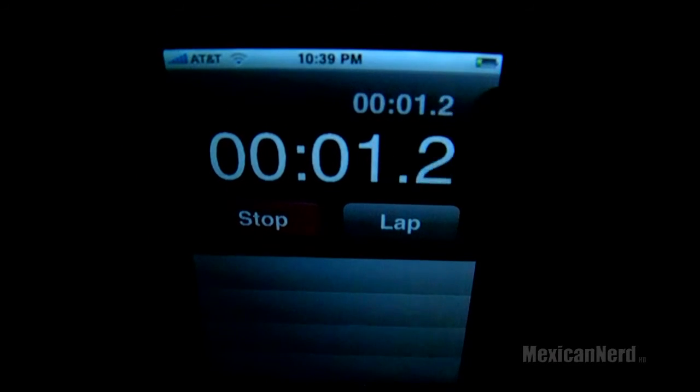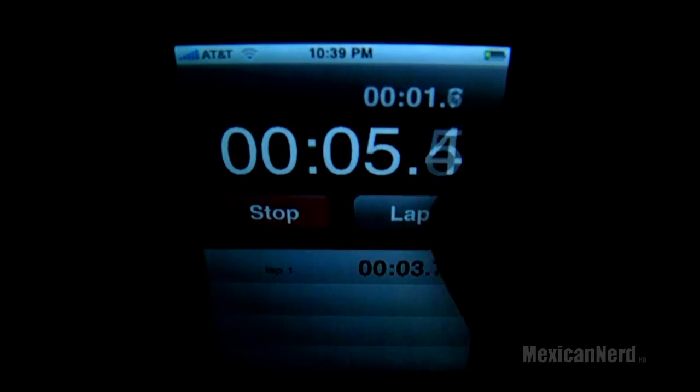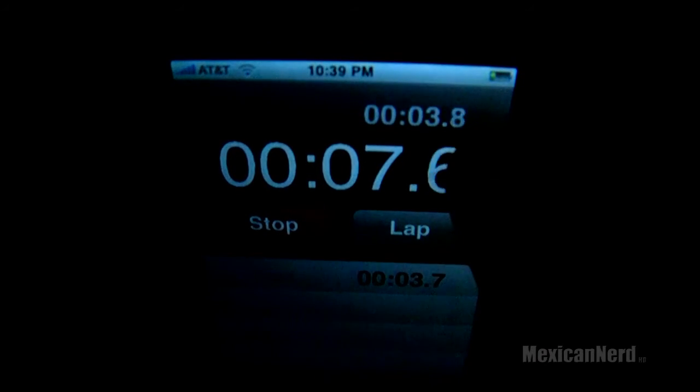Next is the clock application. The stopwatch now has an extra little timer on the corner for whenever you push a lap. It doesn't restart the timer. The timer keeps going, it just restarts the top one.